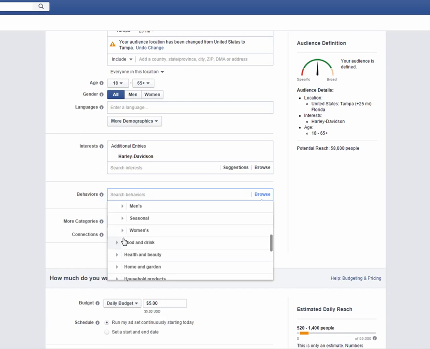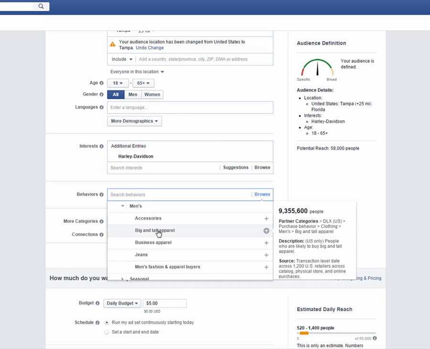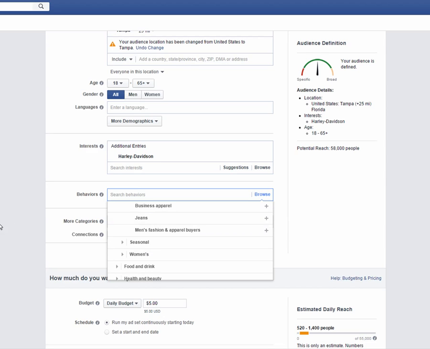And so in that particular case, it'll be men in the Tampa area who have bought big and tall apparel. So we might target a lose weight and get fit ad to this group. But that's the power of how deep that Facebook advertising can actually take you.